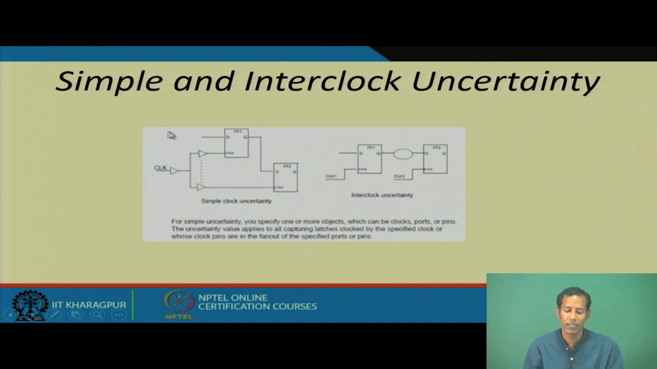Now, there are two types of uncertainty. One is simple clock uncertainty and another one is interclock uncertainty. So, what is simple clock uncertainty? Whenever we have a clock source connected to different flip flops through buffers, that is simple clock uncertainty.